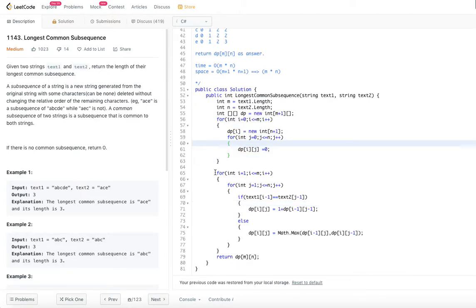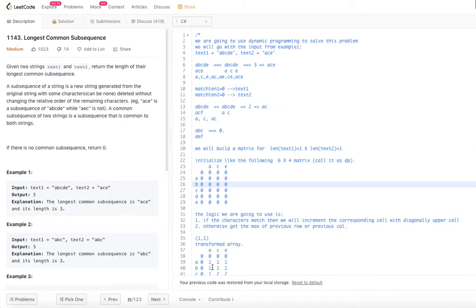And then, as I said, I am starting from 1 1. So that is a cell. We said this is the one.